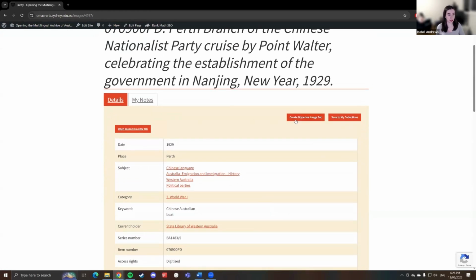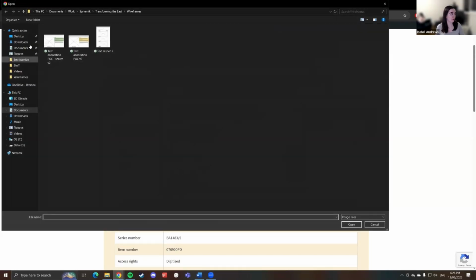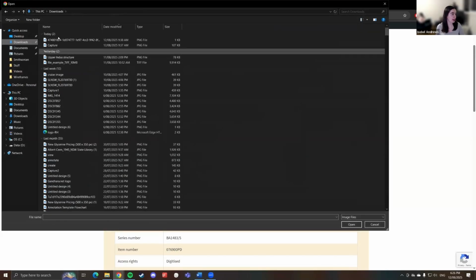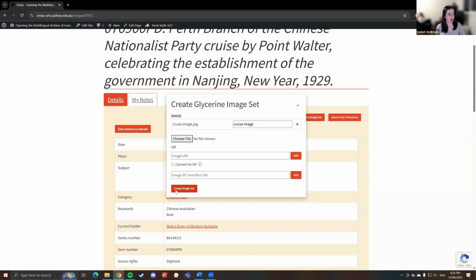So what I'll do is create a Glycerine image set. If I have a IIIF manifest URL for the image, I can use that, or a standard image URL. In this case, I have the image on my machine, so I will just attach that and click Create Image Set. Takes a minute.